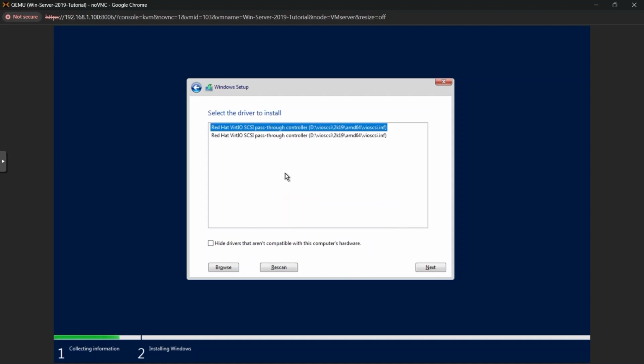Click OK, and then you will see the supported drivers for the hard drive that you have installed in your host. So in my case, I'm just going to click the first one and then click on next. This will load up the hard drive, and I should be able to see my 60 gig that I've reserved for this virtual machine.